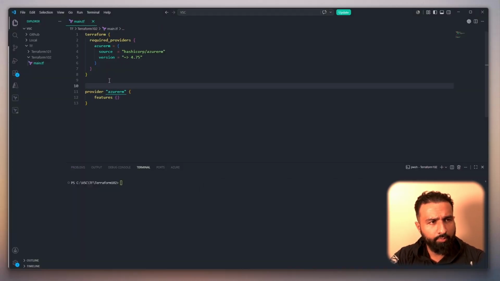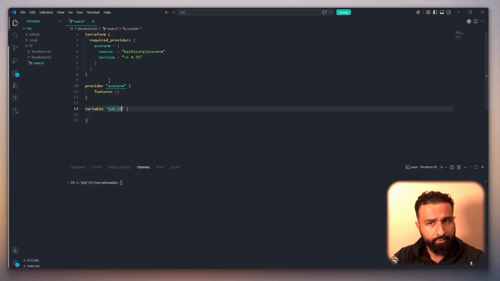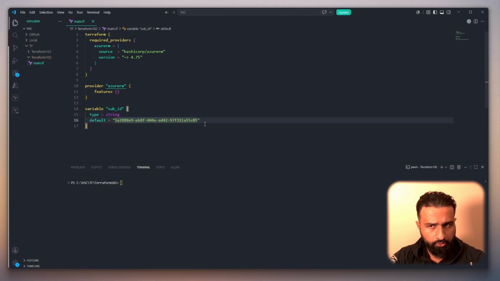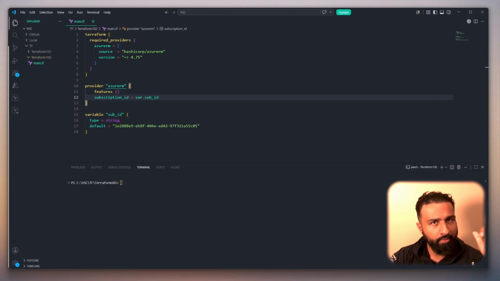So first, let's set up our variable for our subscription. I'll do variable sub ID, and then I'll do type equals string, and then I'll do default, and it's going to be one of my subscriptions. And then in my provider, I'll say subscription_id equals var.sub_id. Now, even though I just talked about environment variables, I'm actually not going to make this subscription ID into an environment variable because I'd rather keep the subscription ID in my tfvars file so it can change depending on our environment being prod, dev, etc.